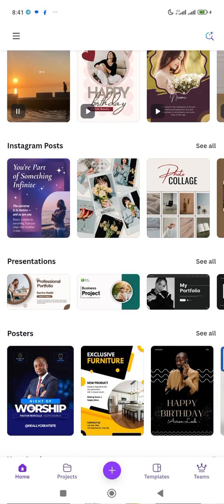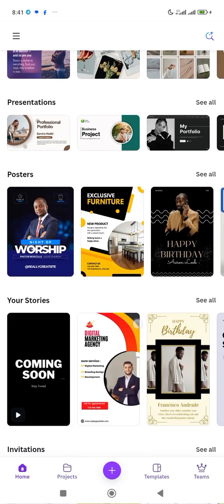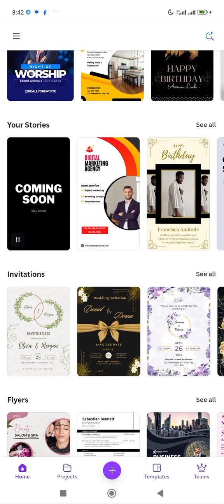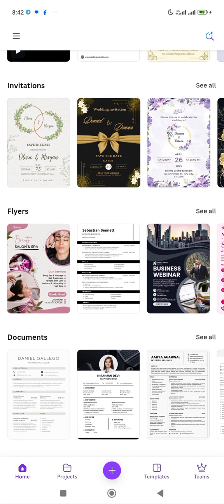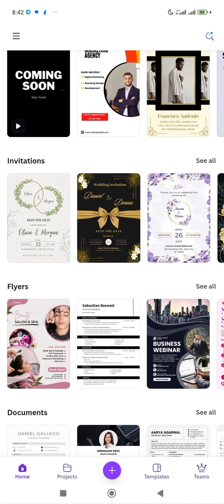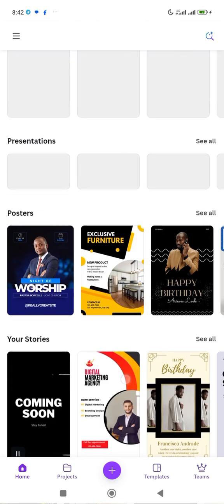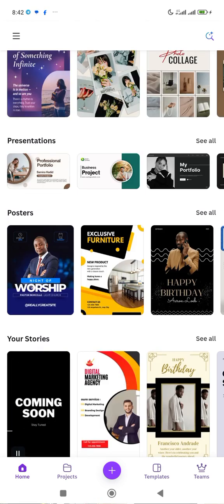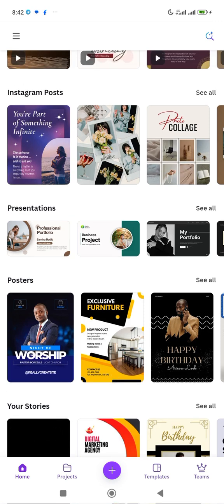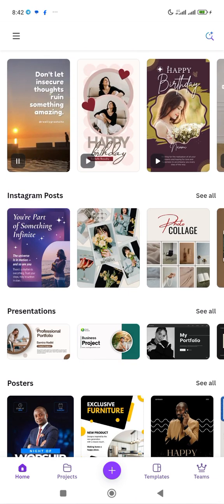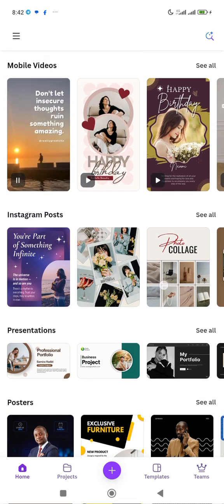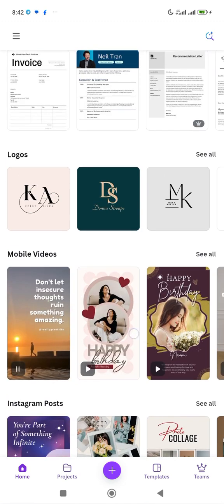You can also use it to make a presentation, a poster, an invitation, a flyer, and so many other things. You can also use it to create a wedding card, as you can see. There are so many templates you can use Canva for. That's just a brief look at what we can use Canva to do. Your own part is to focus on one niche, and then as time goes on, you develop yourself in other niches.